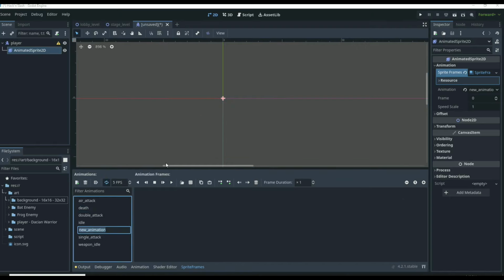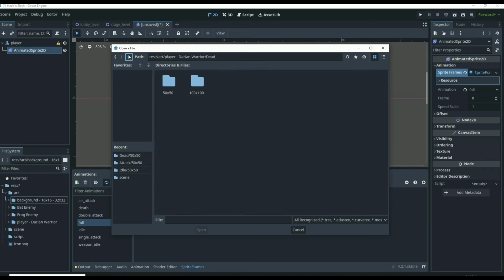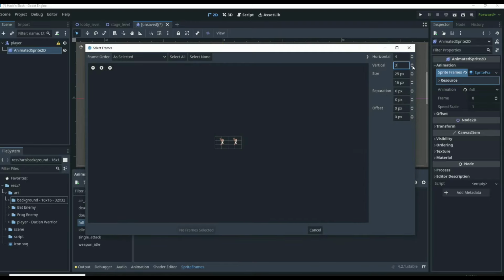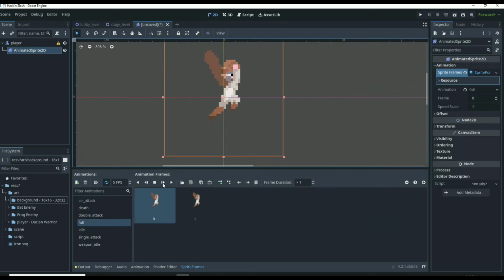Then we can go over here and create a new one. Let's create our fall animations. Our first fall animation is just going to be called fall. We can go to fall 50 by 50, and it's going to be with this fall 0 PNG, and it's only 2 frames, vertical 1, 2 horizontal. If we click on both of these, you can see that it's a player falling. We want this one to loop, of course, and if we click play, you're going to see how it looks like a player is falling. Now, it doesn't look like the player is falling, really.